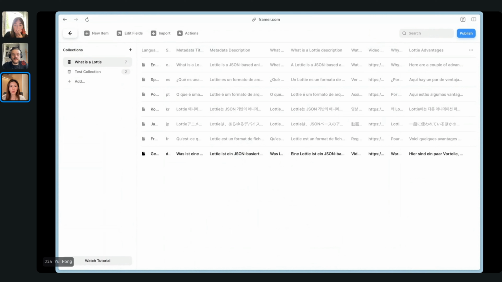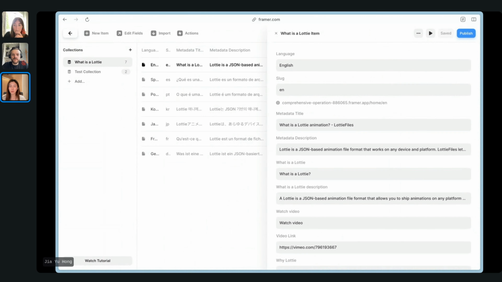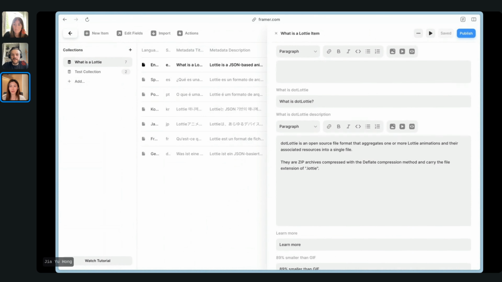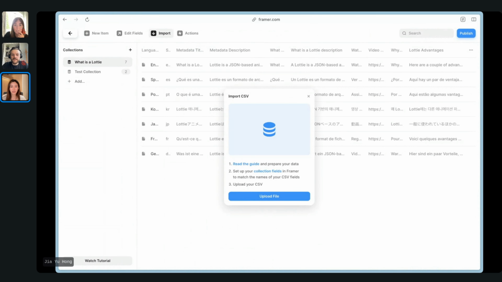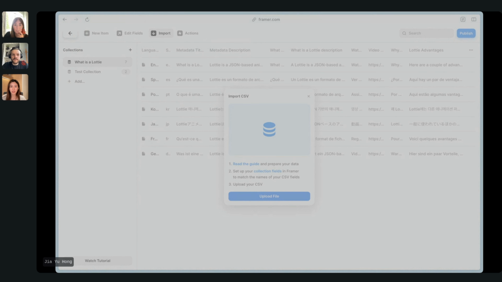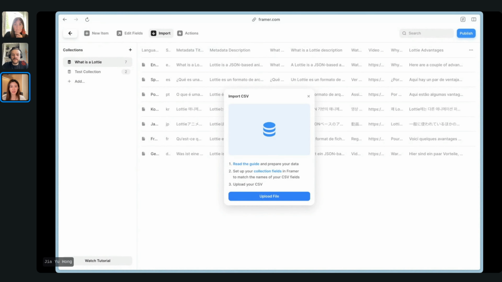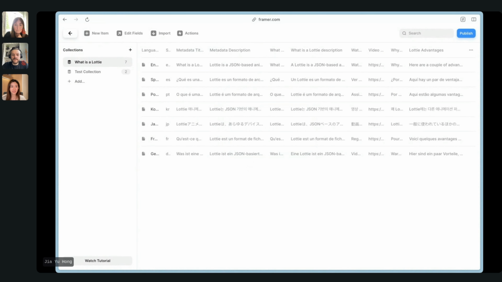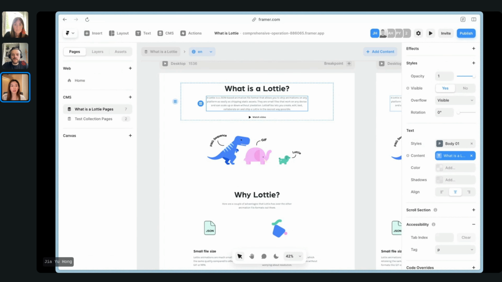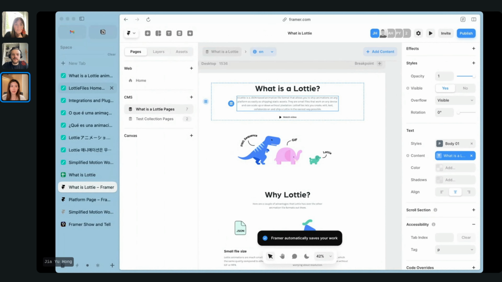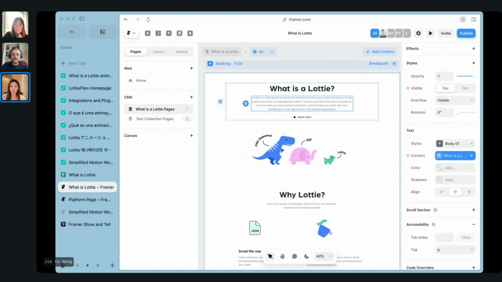instead of creating a new item and having to fill out these fields one by one, which would take so long, you can just import it and upload your CSV file. Yeah, so that's how we use Framer CMS for our localization. And this isn't the only page. We have a ton of pages that we've translated. So we use the CMS a lot.